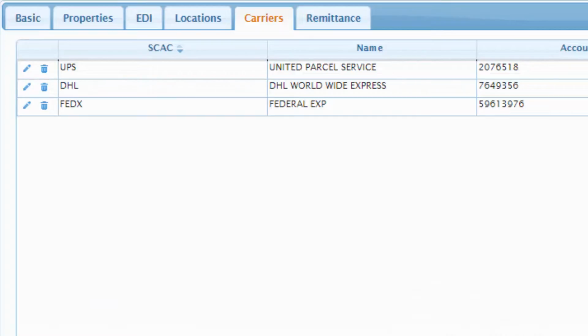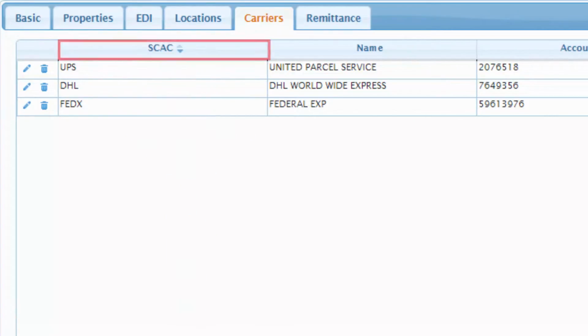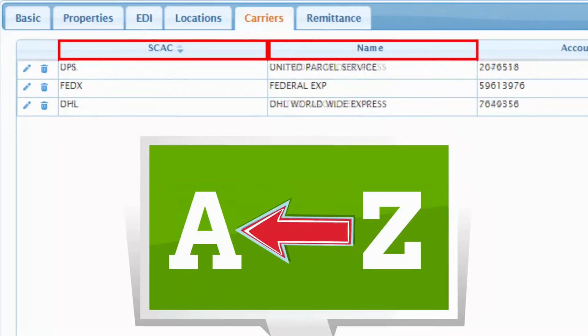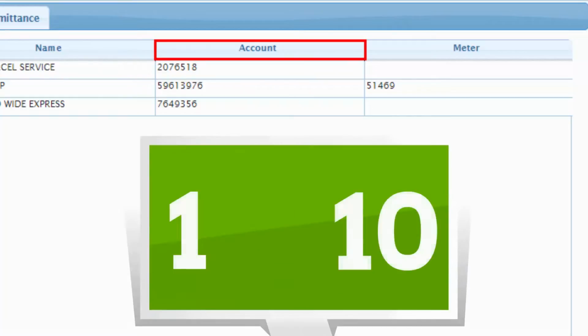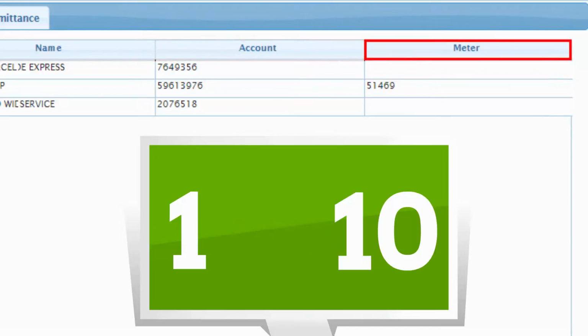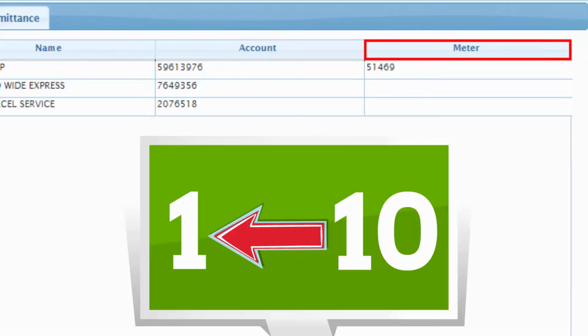Once you've added more carriers, you can sort your carriers using the headers above the list. Clicking on SCAC or name will sort your carriers alphabetically either forwards or backwards. Clicking on account will sort your carriers numerically by your account number either in increasing or decreasing order. And lastly, clicking on meter will sort your carriers numerically by either increasing or decreasing meter number.